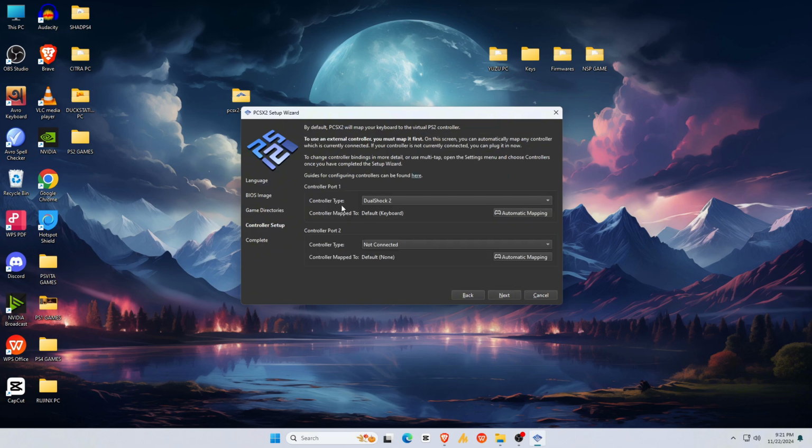Let's connect a controller now. You can use up to two controllers. If you don't have any controller, no need to worry. You can use your keyboard. If you have a controller, click Automatic Mapping, then select your controller, and you're ready to go.